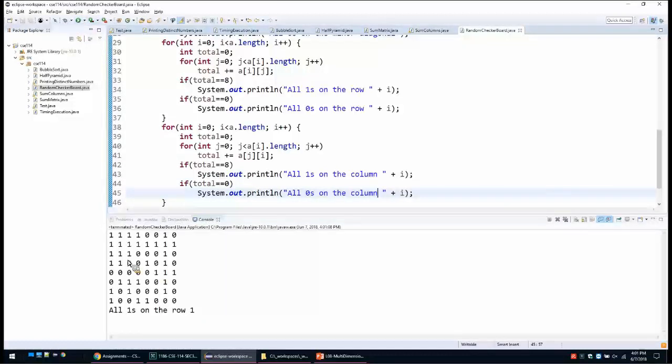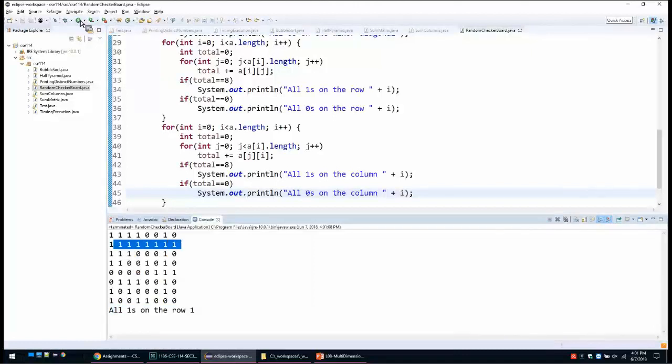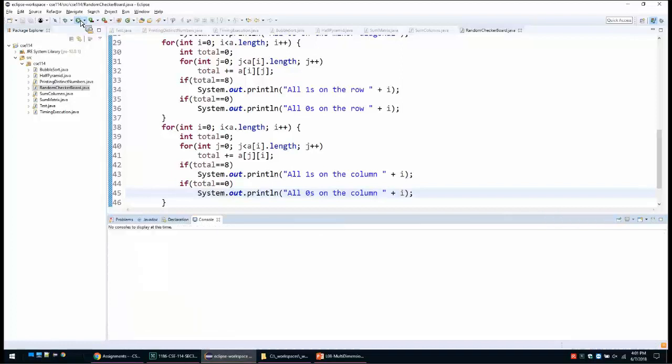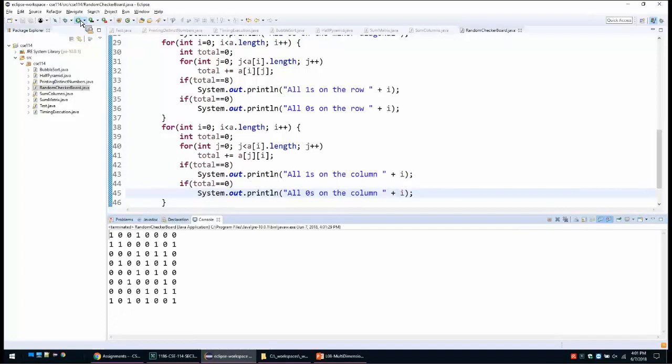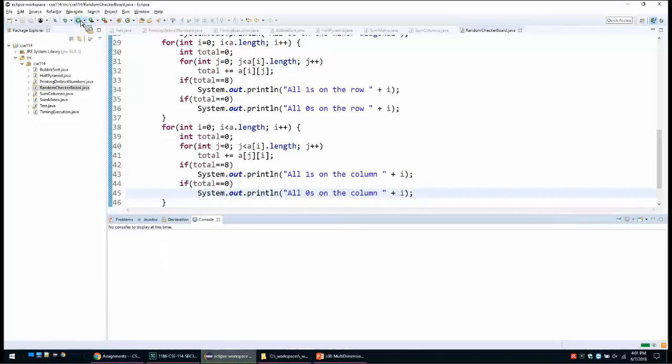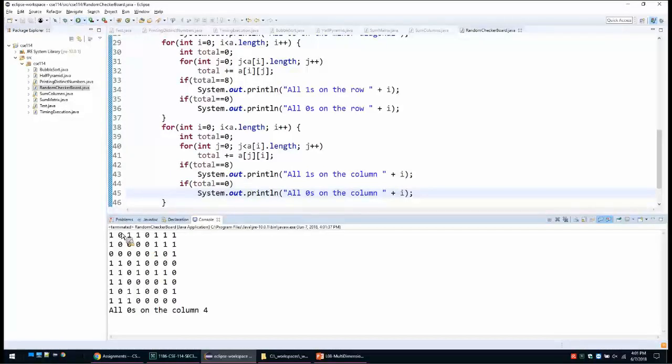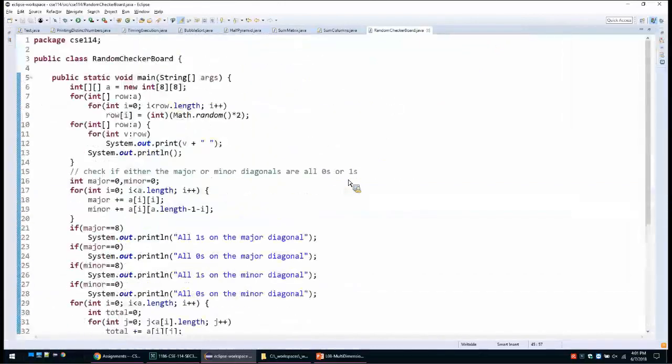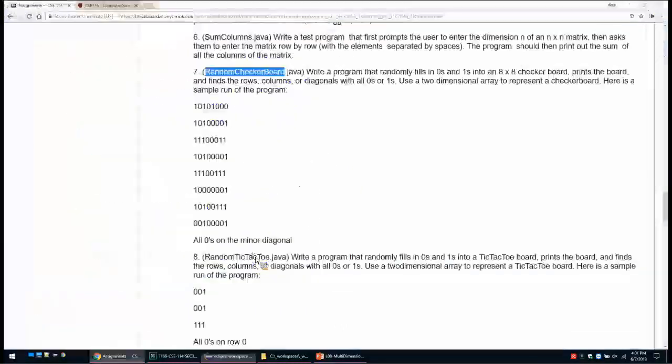Yes, finally, all ones on row 1, and that's true. All zeros on column 2. Okay, so it works. Basically, it randomly generates the matrix and then finds all zeros on column 4, and you can see on column 4 they are all zeros. Okay, excellent. That was long because it's basically randomly generated. So let's see what's the next problem.